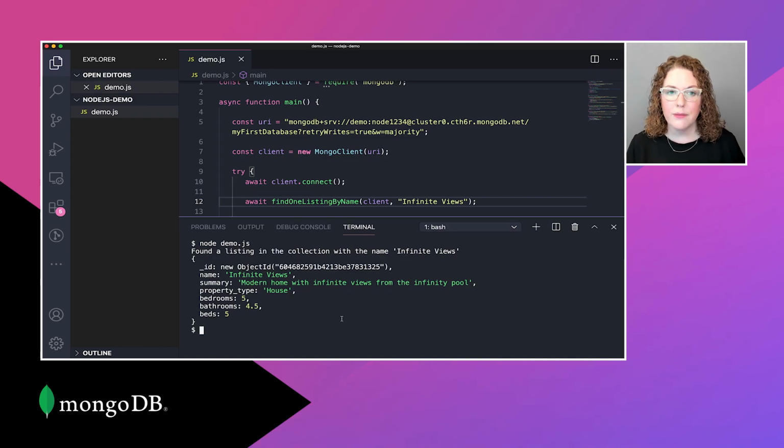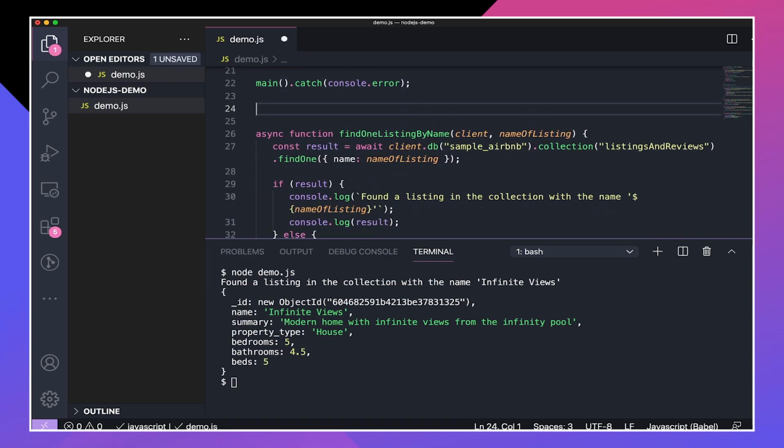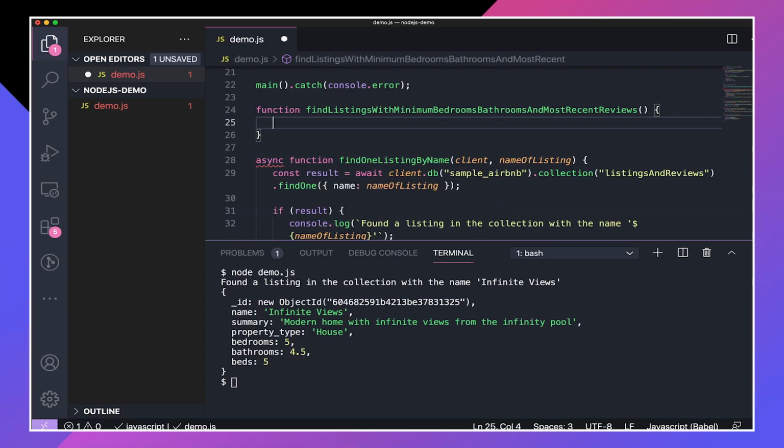So now you know how to query for one document. Let's discuss how to query for multiple documents at a time. Let's say we want to search for all Airbnb listings that have a minimum number of bedrooms and bathrooms. So let's create a function. Let's call it findListingsWithMinimumBedroomsBathroomsAndMostRecentReviews. Wow, okay, that's a really long function name. We probably could be more concise, but it's fine. Moving on. Let's make this an async function.